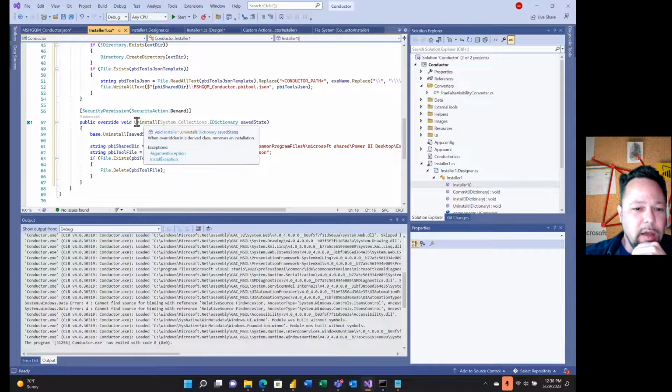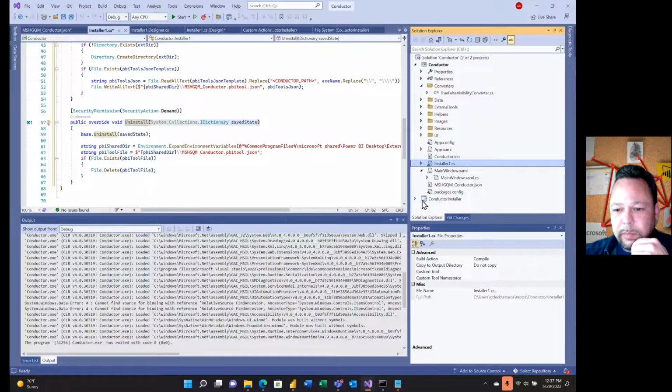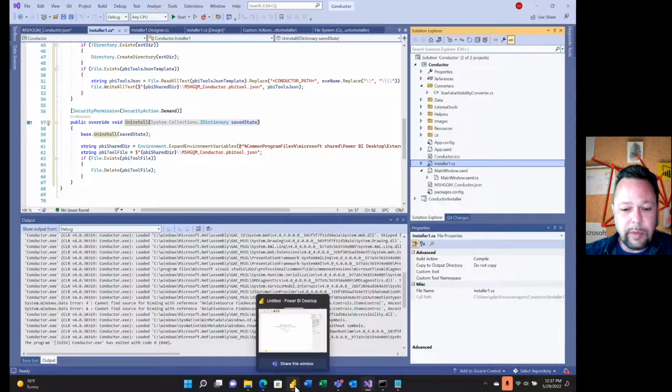Then obviously when I uninstall, I need to do the opposite, right? I've got to get rid of that file. So if I find it, then I'm going to delete it. Okay, and I'm sure I'm forgetting something, but in theory, we should be able to compile this, end up with an MSI file, run the MSI file, install the program, and have it show up in Power BI Desktop the next time we launch it.